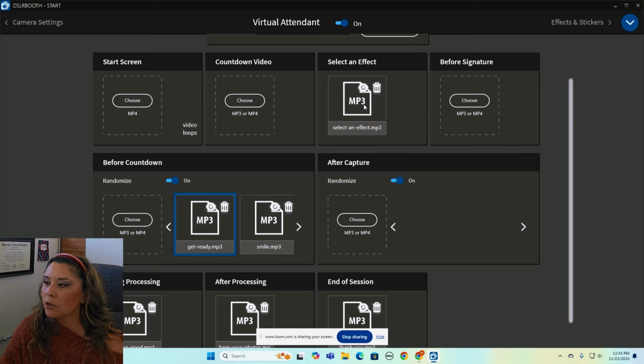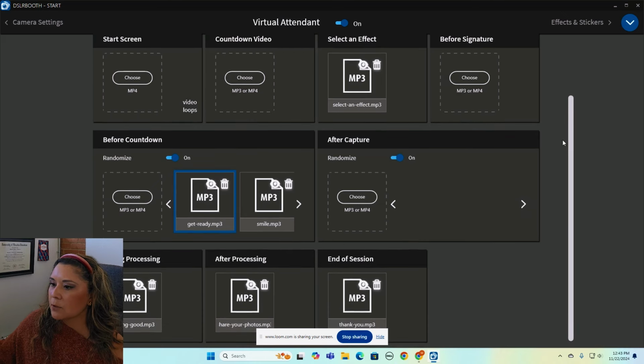If you want to upload your own, you can upload your own, and it has to be an MP3 or an MP4 file. If you keep scrolling down, we have before countdown, after capture, during, after processing, and end of session. Again, it's pretty standard. I'm going to turn this randomize button off because I think the get ready smile is good. It's perfect. And we don't need to randomize anything on here.